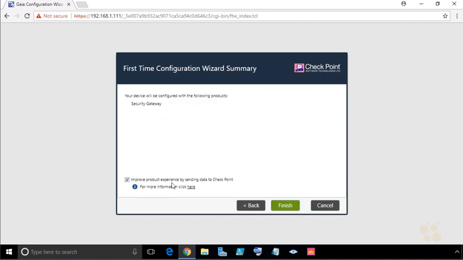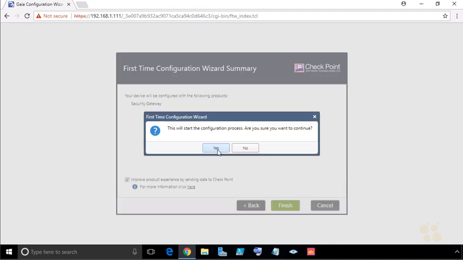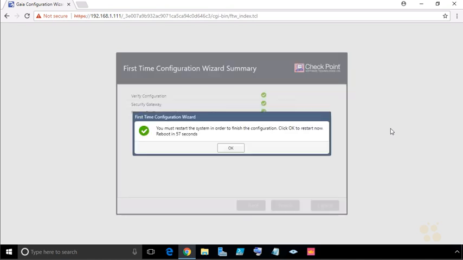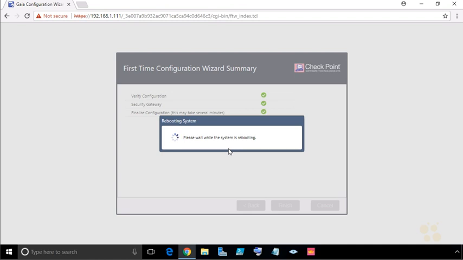There are options regarding improving product experience by sharing data with Check Point. We'll click on Finish, and then we'll click on Yes to start the configuration process. So we'll let this first time configuration wizard complete, and when it does, it'll prompt us for a reboot. So here's our message saying we need to restart the system, so we'll click on OK for that. And then after a few minutes, after the reboot is complete, we can log back in once again just to verify that it's up and available as a gateway.